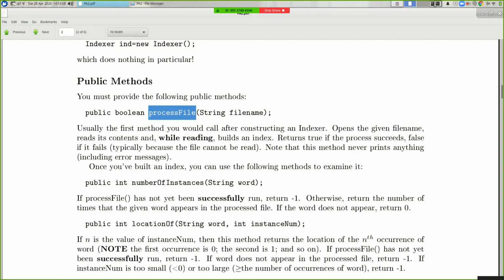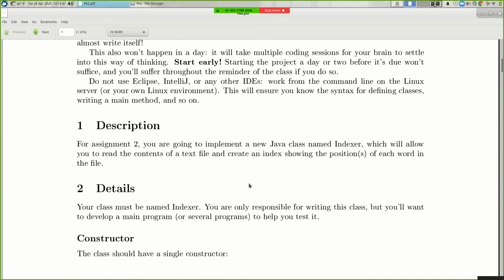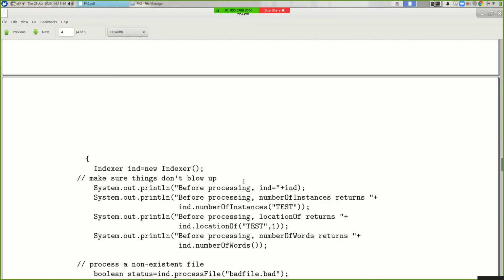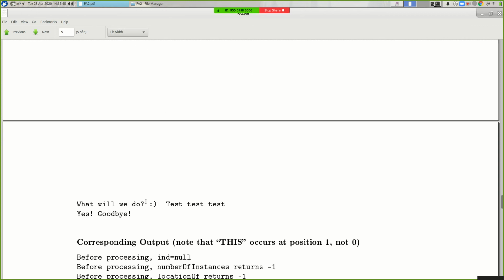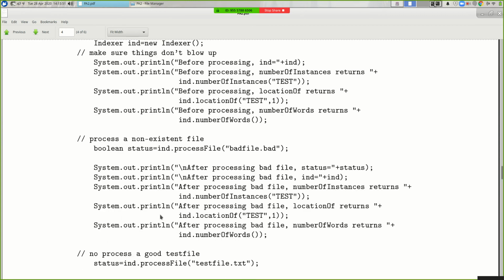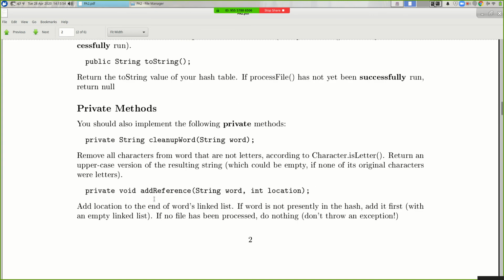Alright, once you have built an index by calling processFile, now your ind object, which I set equal to this indexer, so ind is an instance of Indexer, so I would say ind.processFile and give it a file name. Well, now this object has inside it this index of words, this hash map. And I can examine that index through a series of methods. So I could say ind.numberOfInstances, and I could give it a word. So I could say numberOfInstances of test. And if this was my input file, and I count it up, I'll see that the word test appears 5 times. So in that case, numberOfInstances(test) would give me back the number 5.